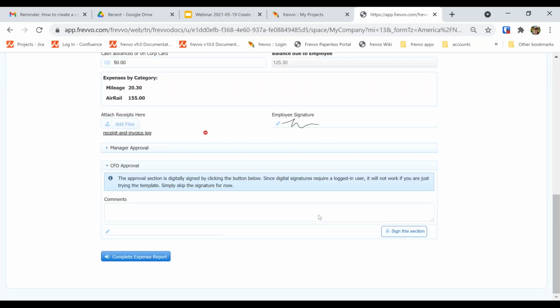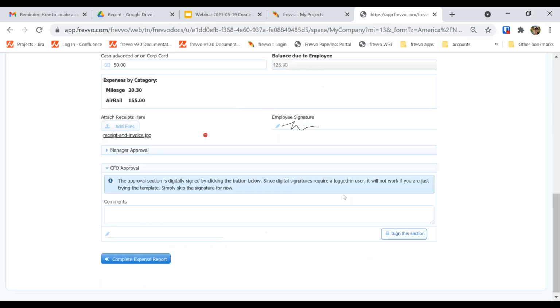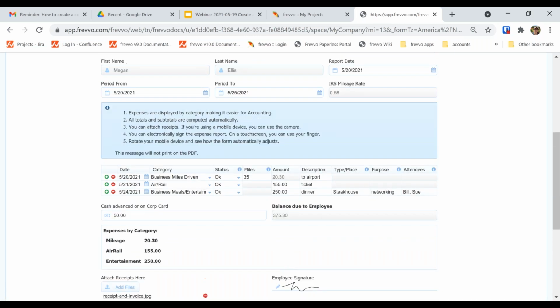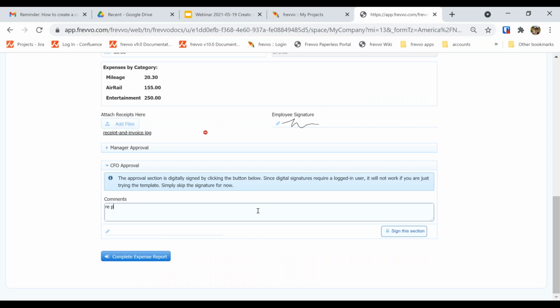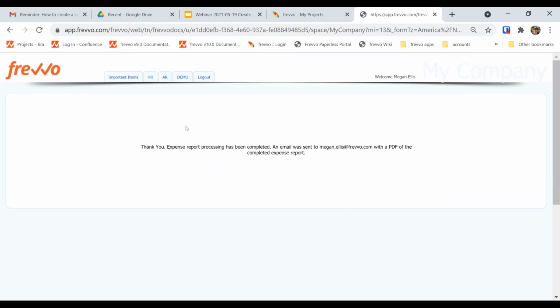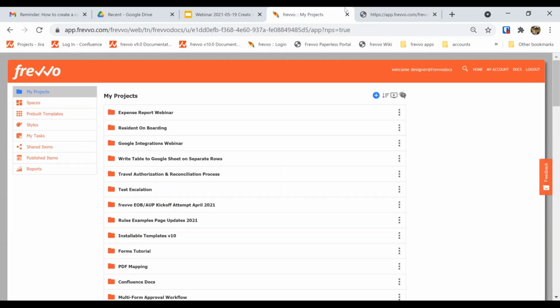And the CFO will see, again, the same information. They also have the ability to say, actually, I do approve this, and change it. They can say reapproved dinner expense, and then sign the section and complete it. So you can see that really that form has lots of different behavior that it needs to do behind the scenes and that it needs to do on each of the different steps. So now we're going to look at how can we build a workflow like that.